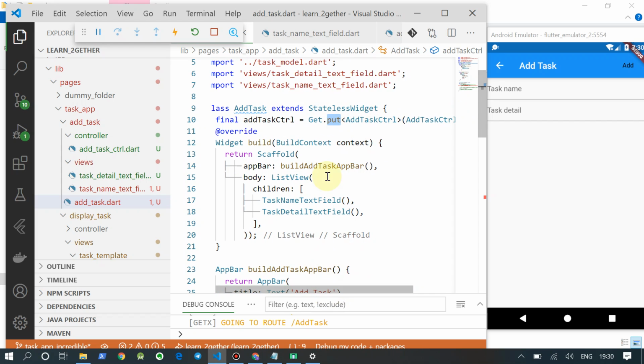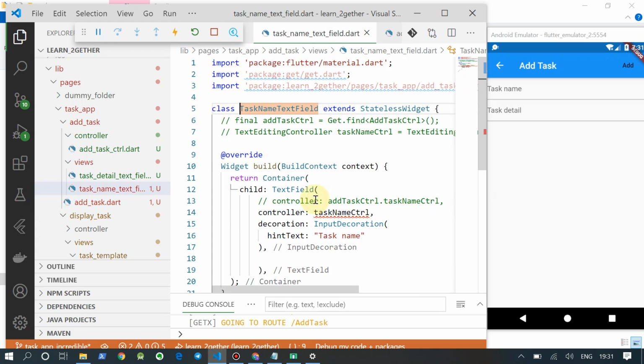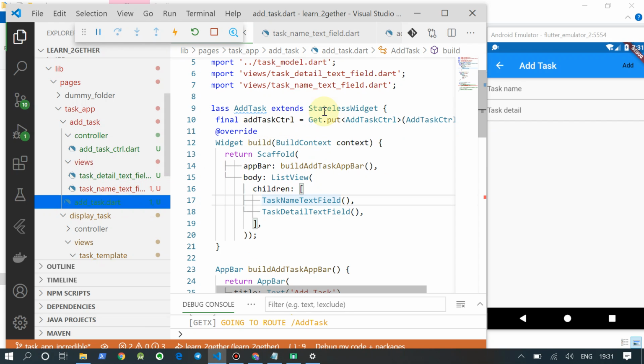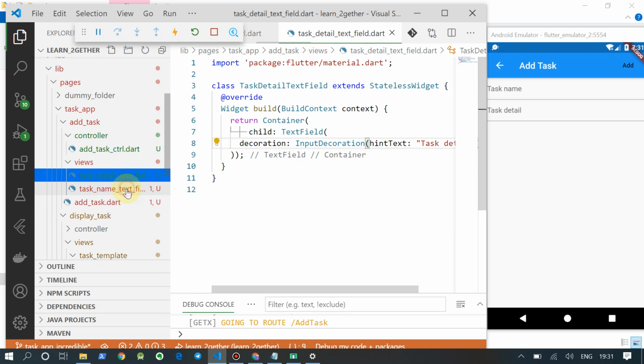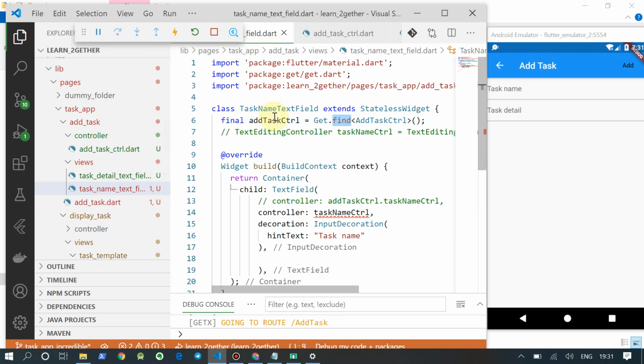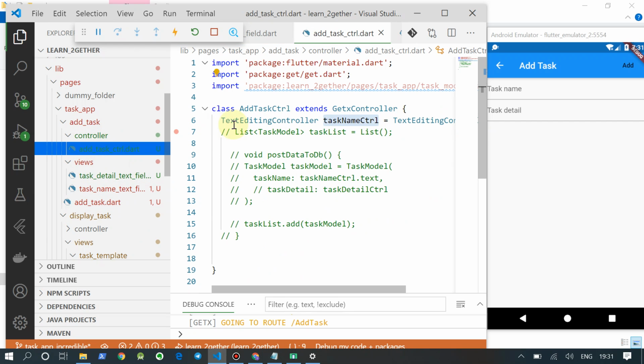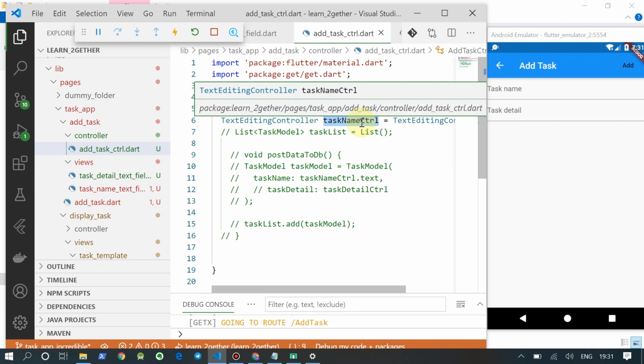Now that we have put this controller in the base class, even if we go into a different class, either this class or this class, we can easily access this add task controller. To access that, we will go in here. We will find that we have put it, right, with Get.put, and in the task name we will find it, and we will be able to access the same object. So add task controller, Get dot to and this. Now in the add task controller, if you see, we have this task name controller variable.